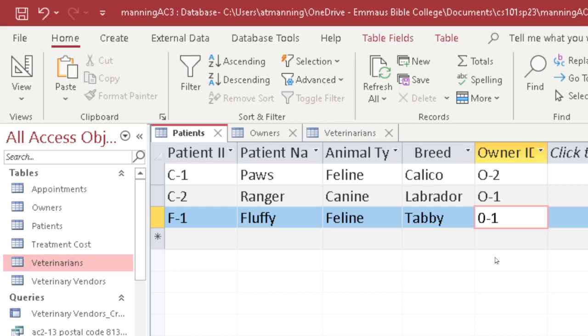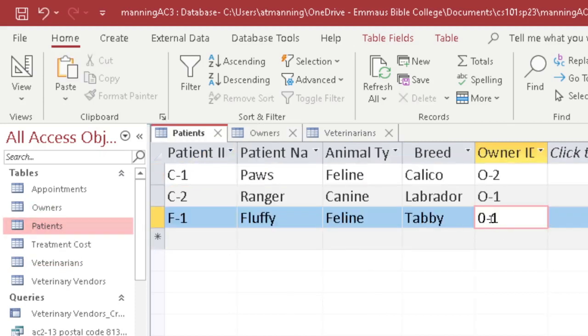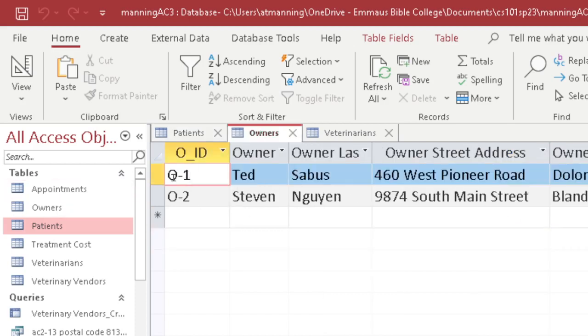This is a concept known as referential integrity. When we refer to the owner, it must be an owner that exists in the owner's table. If not, that data will not be allowed to be entered into the patient's table. So let's go and correct the patient's table manually and save Fluffy's life, so that now owner O-1, old Ted, will pick up both of his pets instead of leaving one behind.